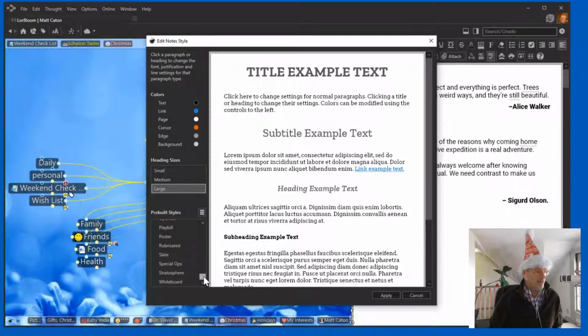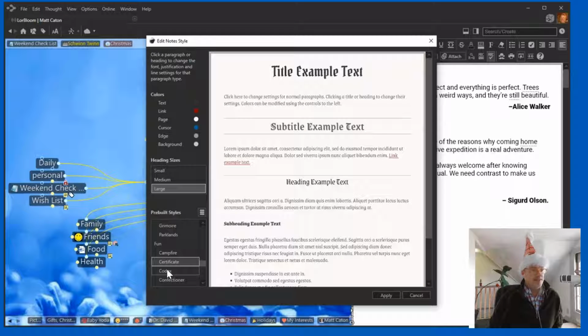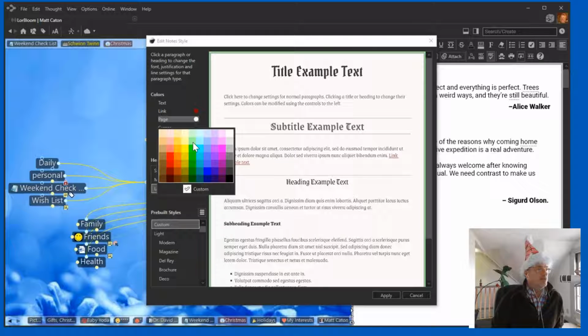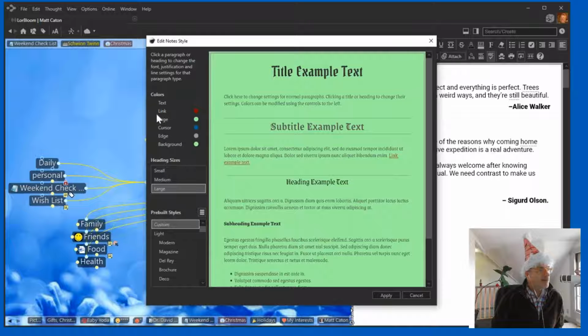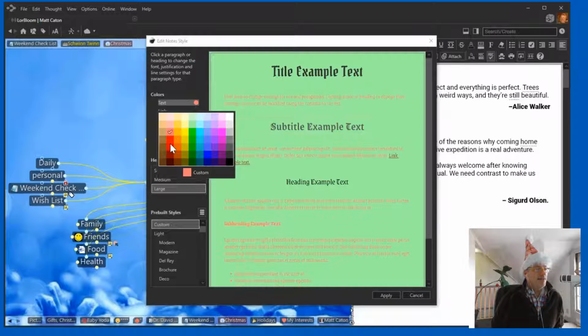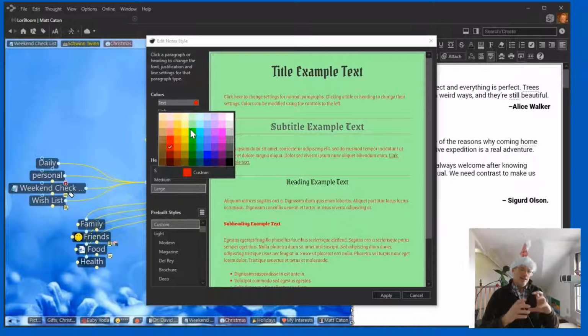If I want a real Christmassy theme, I might scroll all the way down to the fun area. And that's some interesting text, but let's change the background. So the background color is going to be a really light green. And, oh, that's the background behind the note. The actual note is the page color. So that is going to be my light green. And then the text, we'll go to text and we'll change this to a nice light red. That doesn't work so well. There we go. Now we're starting to get into that festive holiday green and red color tone.